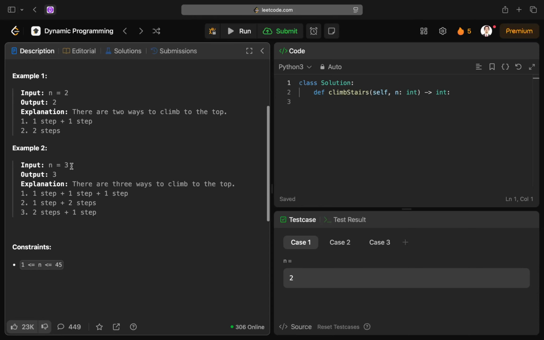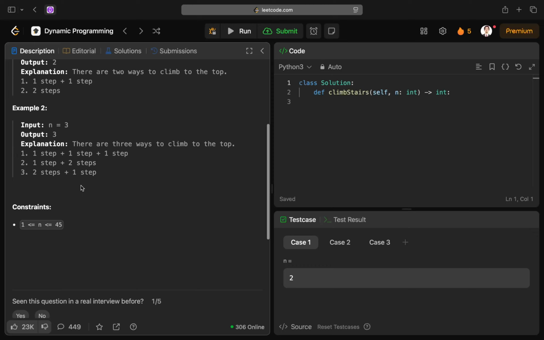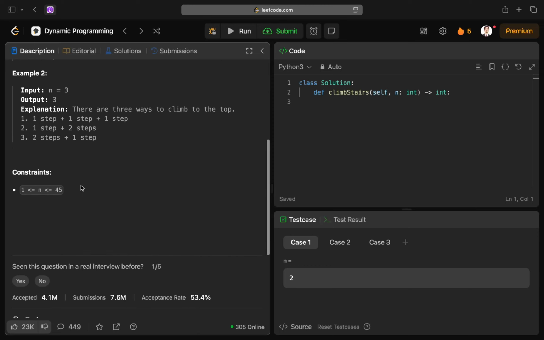Example number 2, n equals 3. There are three ways to climb to the top. First, we can take one step at a time, or we can take one step then two steps, or two steps then one step. There are three distinct ways. Yeah, it's understandable. We got an idea.